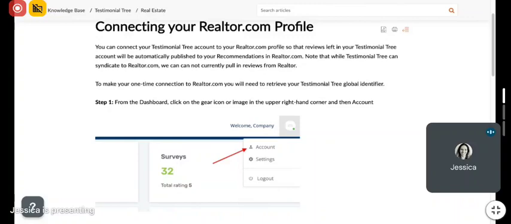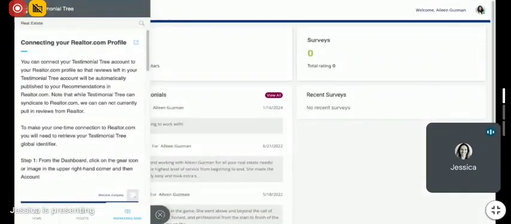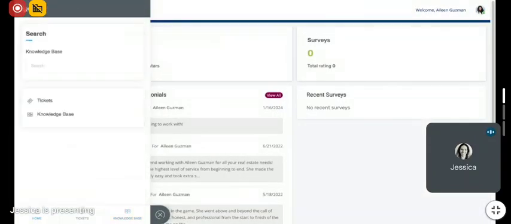Oh, wait, am I not sharing this tab? I apologize. I just went through all that and didn't share the tab. Let me go back, sorry.